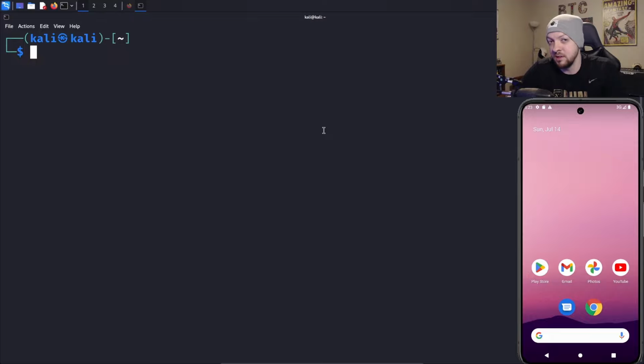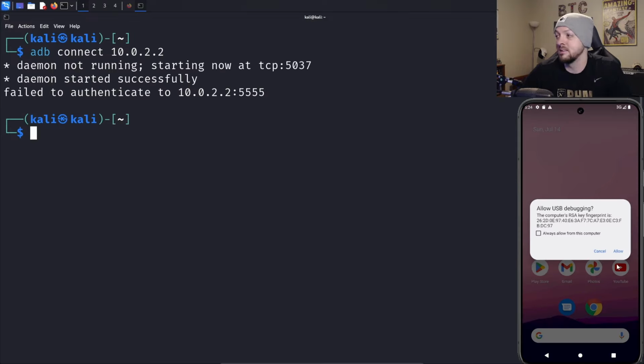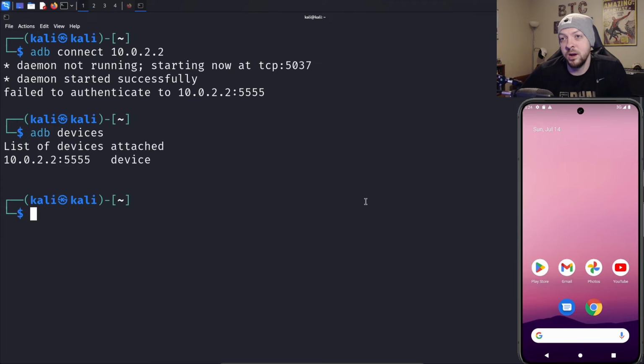And as I mentioned in my last video, in order to connect to your emulator with ADB from your VM, you need to use the special 10.0.2.2 alias address. So I'm just going to run adb connect 10.0.2.2. And when I run that, I'm going to get this allow USB debugging pop up on my emulator. I'm going to click allow. And then when I run adb devices, I see that my device is now connected.